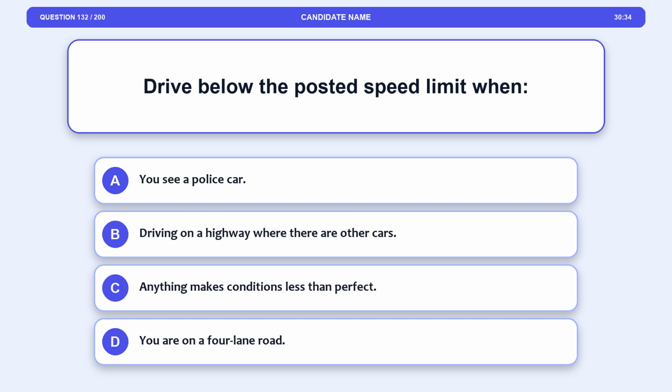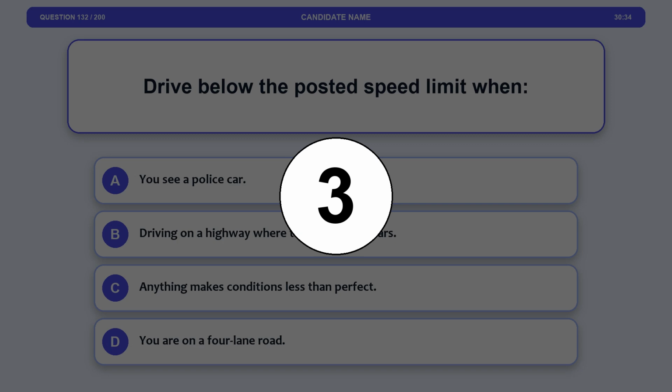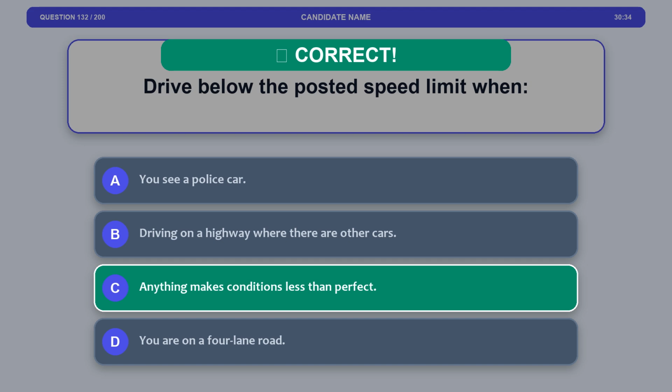Question 132. Drive below the posted speed limit when option A, you see a police car. Option B, driving on a highway where there are other cars. Option C, anything makes conditions less than perfect. Option D, you're on a four-lane road. The correct answer is option C. Anything makes conditions less than perfect.